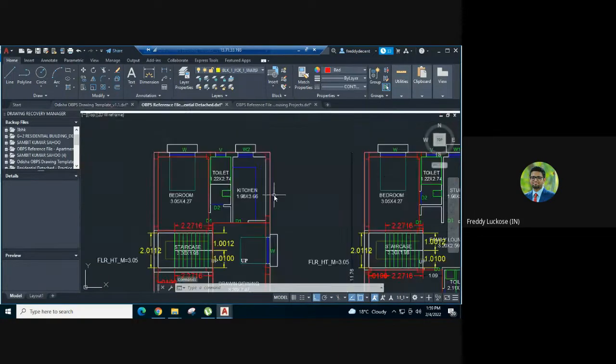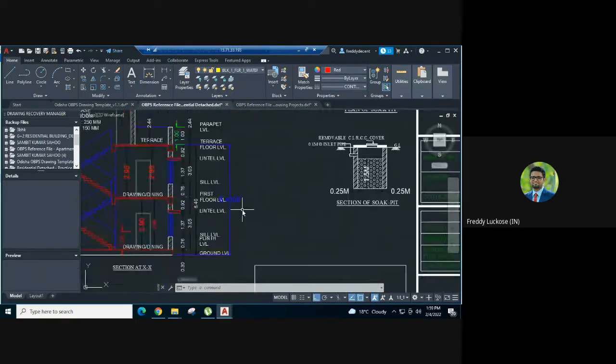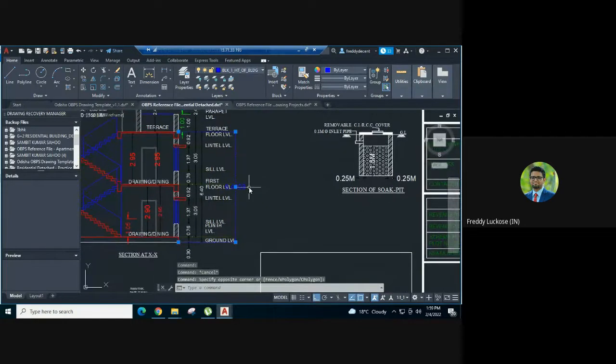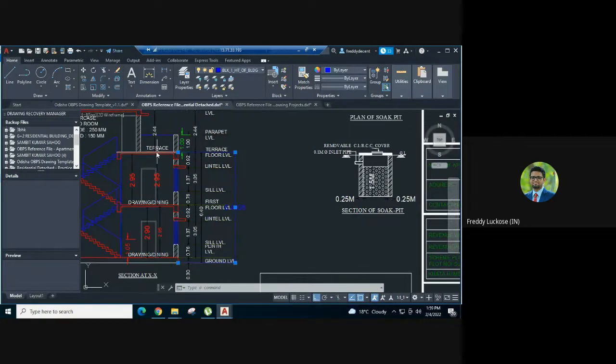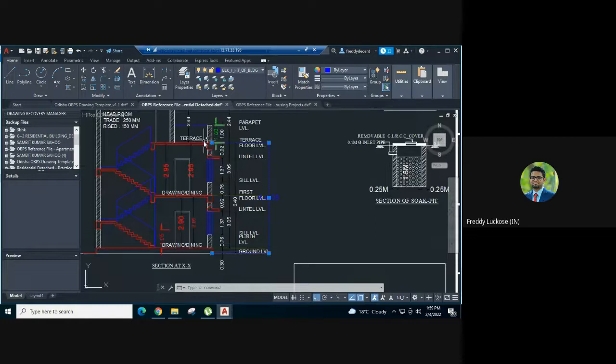So just to see a reference document, I've denoted the building height from ground to the uppermost part of the slab. We have different sections, layer names for mumty and parapet. So building height will be only included till the top of the slab.